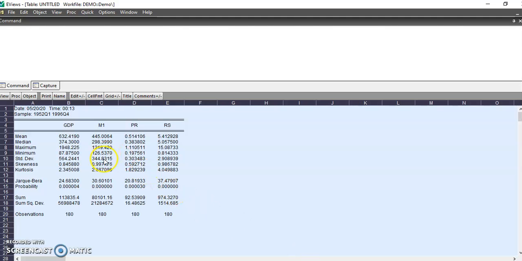Before that, I just want to explain what is being reported by the descriptive statistic. Automatically by default, they will report the mean value, the median, the maximum, minimum, standard deviation, skewness, kurtosis, Jarque-Bera, probability, and also sum of squared deviations. And at the bottom here, it reports the number of observations.